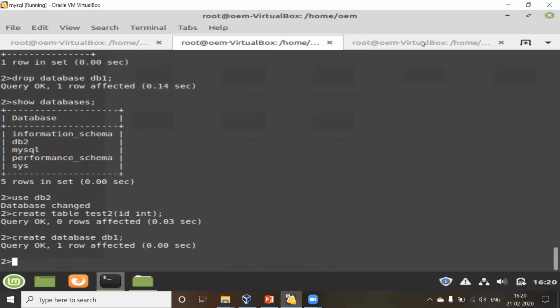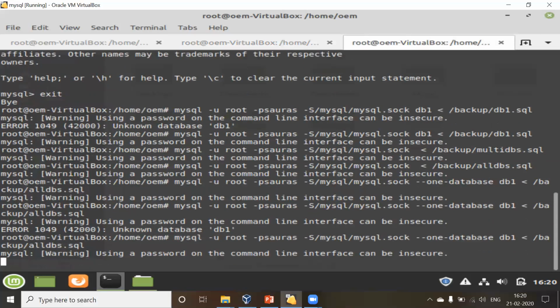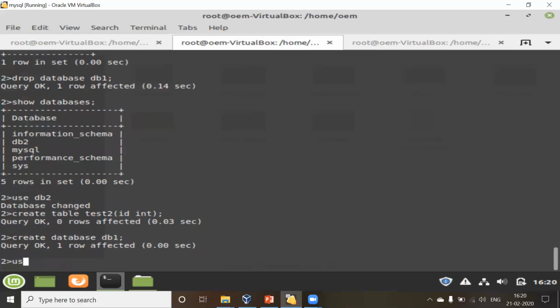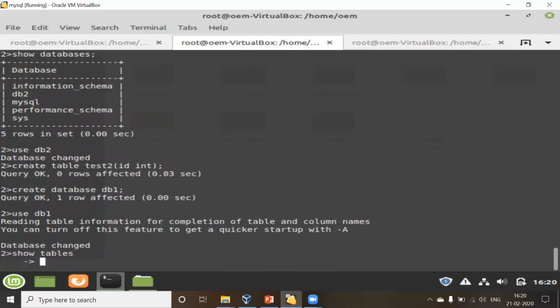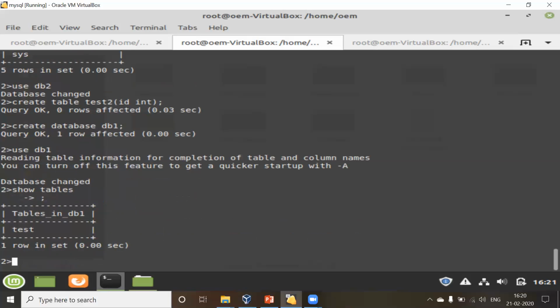And let me try to run the command again. And this time it completed successfully. So if I use db1, I'll say show tables. It has my table here, but I'm more interested to see what exactly it has done with the DB2 database.